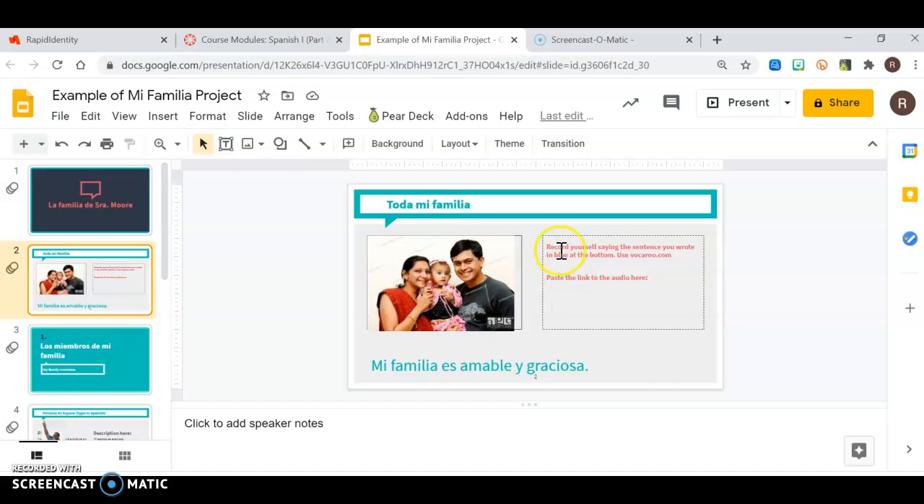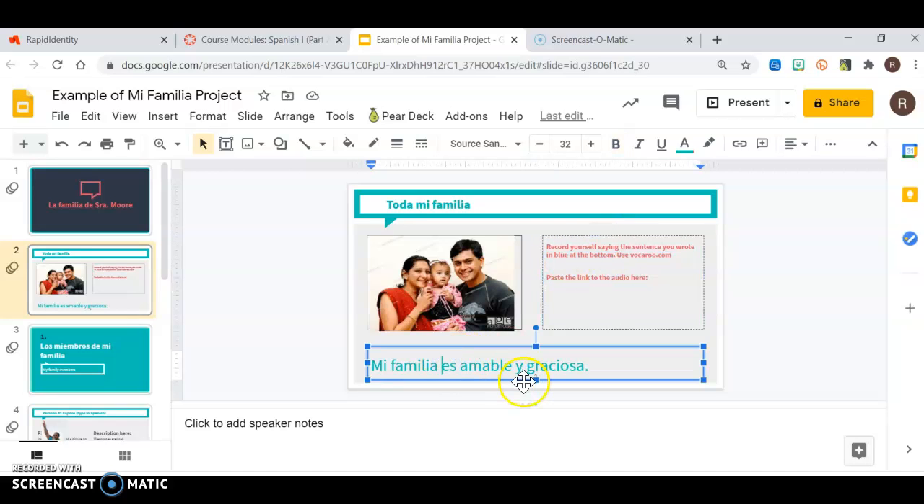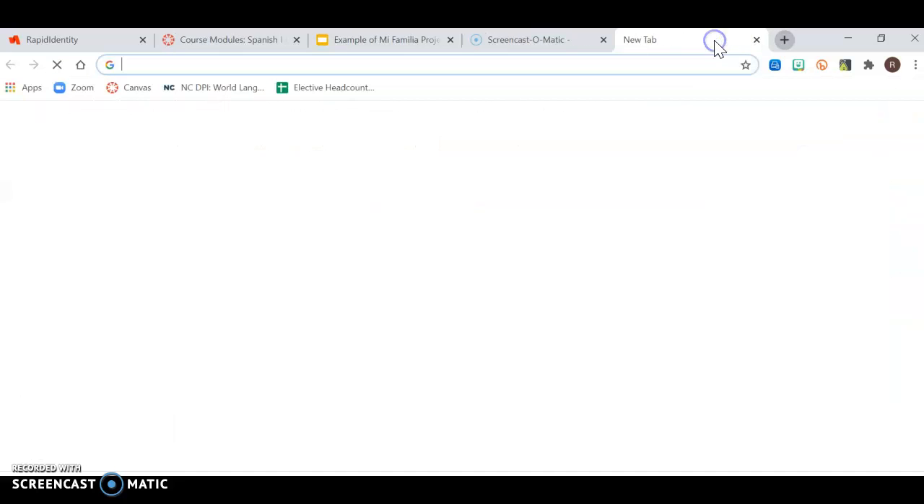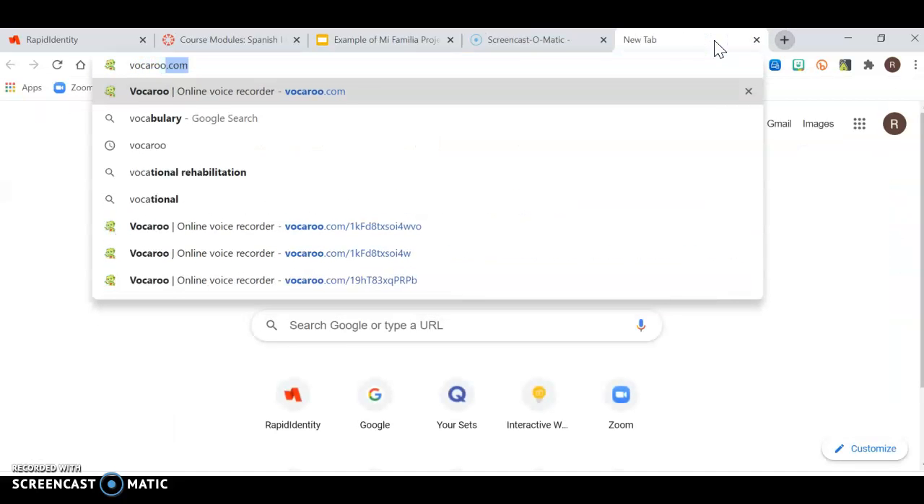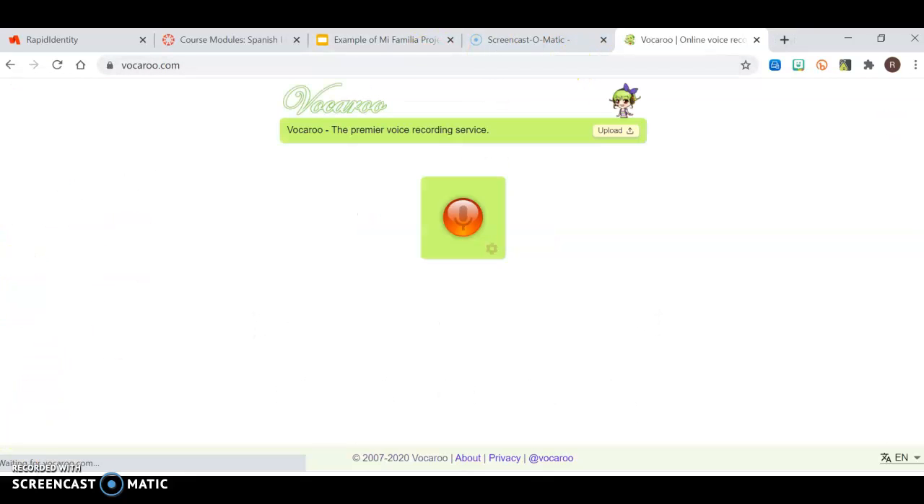So anywhere where it says record yourself, saying the sentence you wrote in blue at the bottom. This is my sentence in blue at the bottom. Use vocaroo.com. So I'm going to open a new tab, vocaroo.com. It looks like this. When I record my audio, it might ask me to hit allow for permission to use my mic. It might not. If you've used it before, it might not.